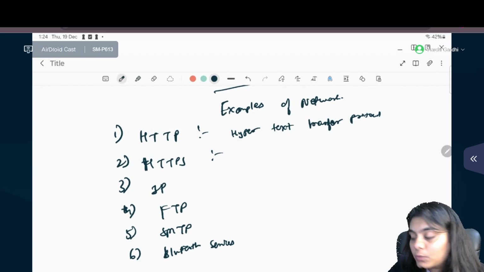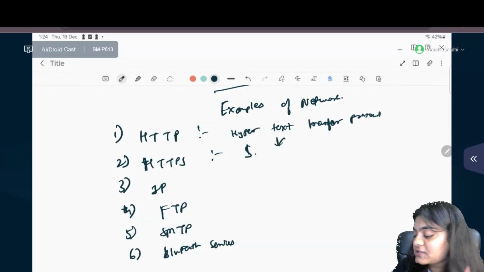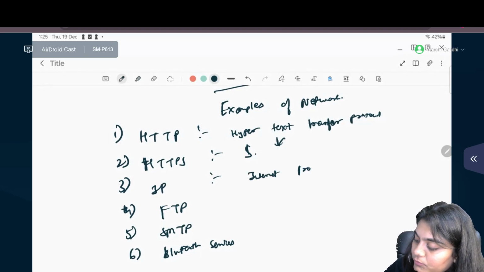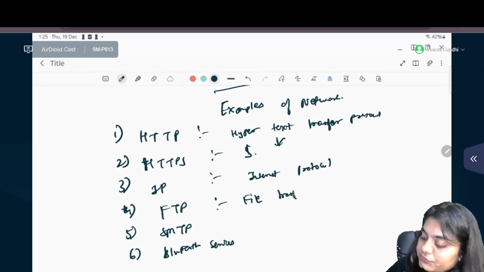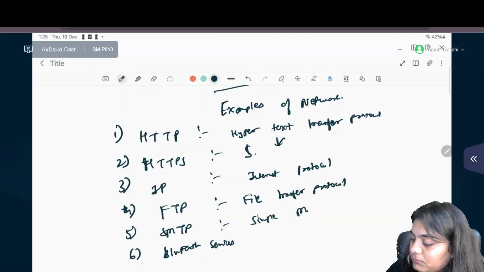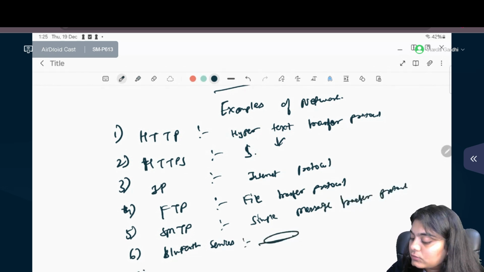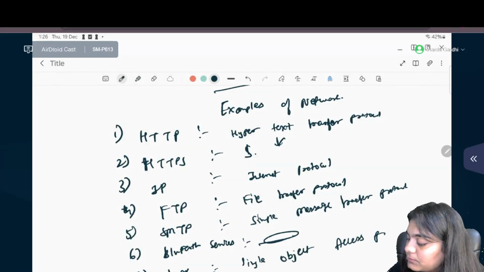HTTPS is a secure version of HTTP, the secure version of Hypertext Transfer Protocol. IP is Internet Protocol. FTP is File Transfer Protocol. SMTP is Simple Mail Transfer Protocol. Also, we can include SOAP, that is Simple Object Access Protocol.